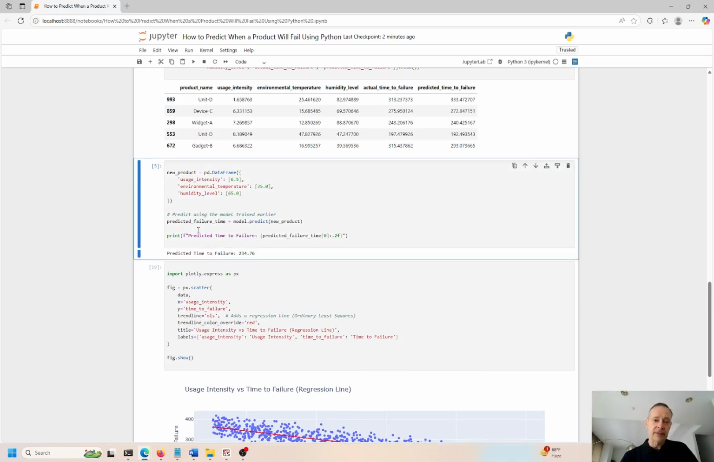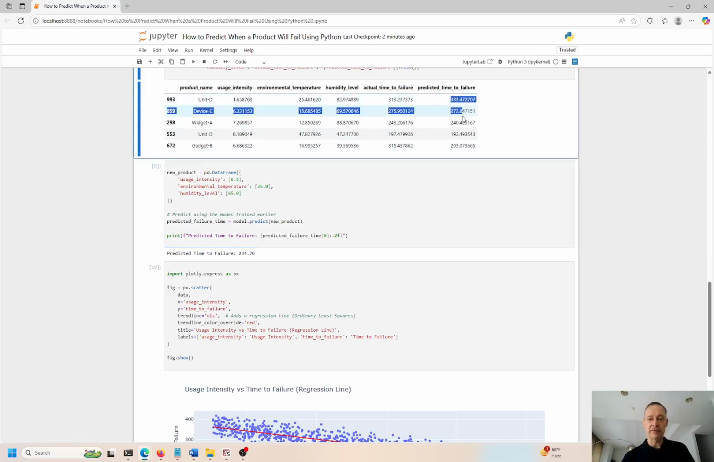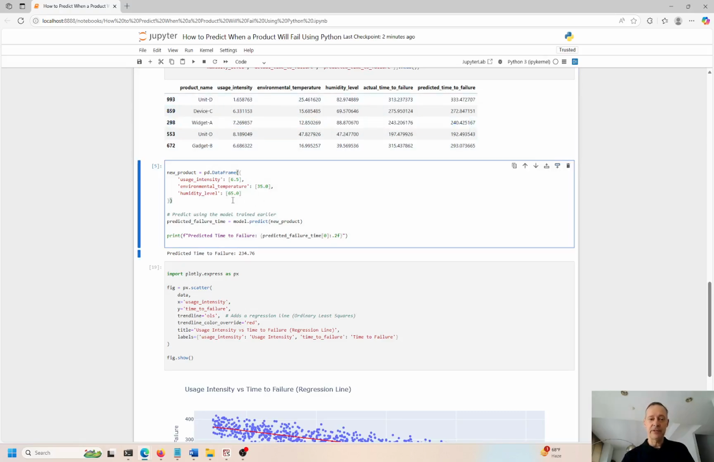So if I run this new product, we can actually predict based on these features over here, based on usage intensity, environmental temperature, and humidity level, when this item is going to fail. So this is one single item right here. We can have a batch process. We can load an Excel spreadsheet into the model. Once it's been trained and tested, we can make a prediction on all of these items. We made a prediction on a whole bunch of items over here. This is one single prediction at a time.